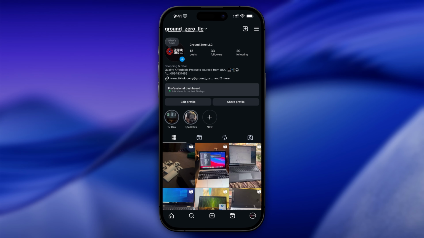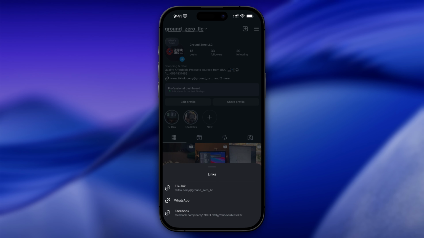Now, to find the link in a bio, the first example we're going to use is our own bio. You can see that once you go to your homepage, you can see the link in the bio, and once you click on it, you can see the links here.